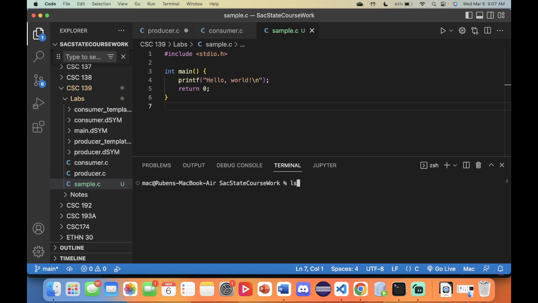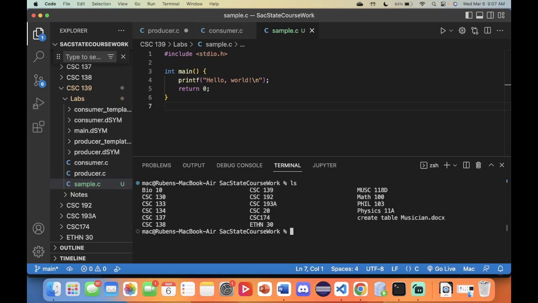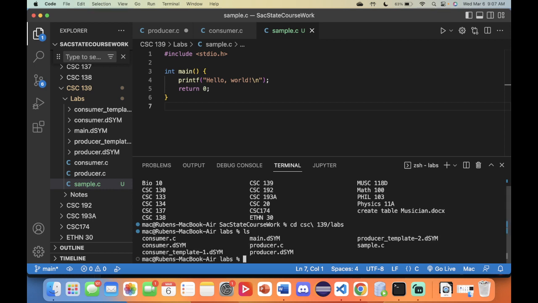So to see where you're at, you can do ls, it just lists everything, and we can do cd to change directories. So my code is stored in the 139 folder. It's going to be CSC 139. This little character just means there's a space, because there's a space in my folder. And then once I get in that folder, it's stored in the labs. So I just do labs. And now we're pretty much here, which is just under labs. You can kind of see right here. Everything that's on the side is listed right here.